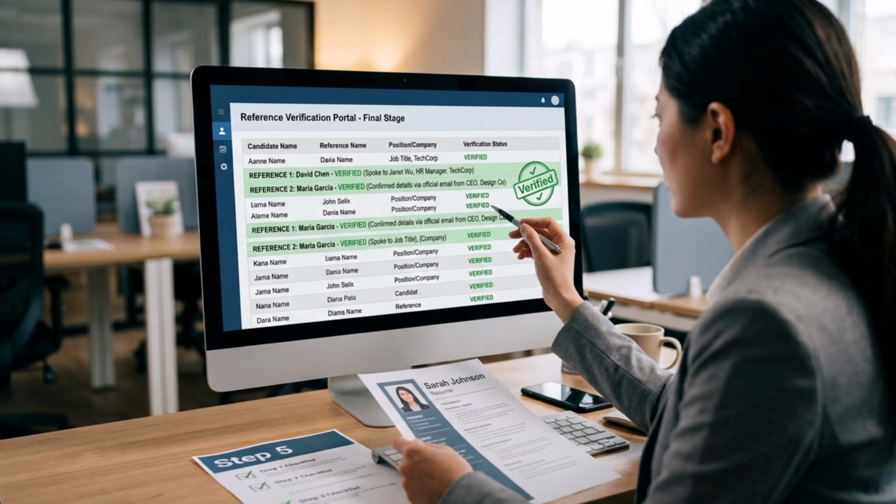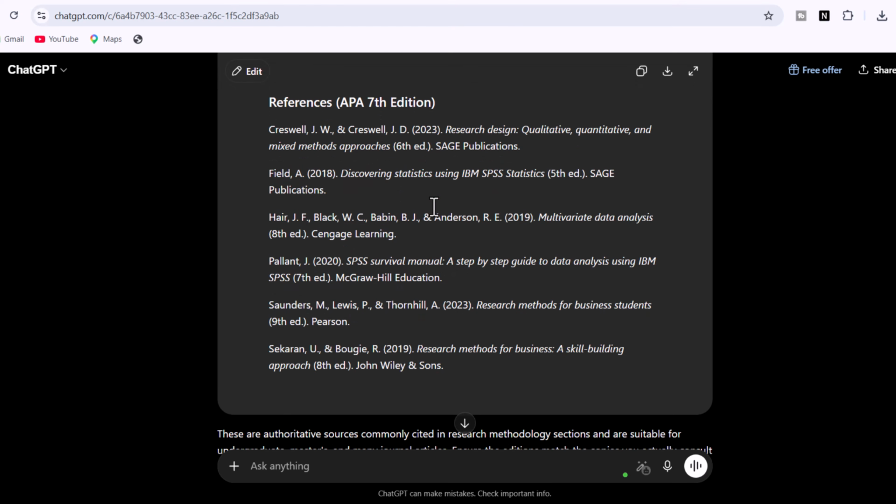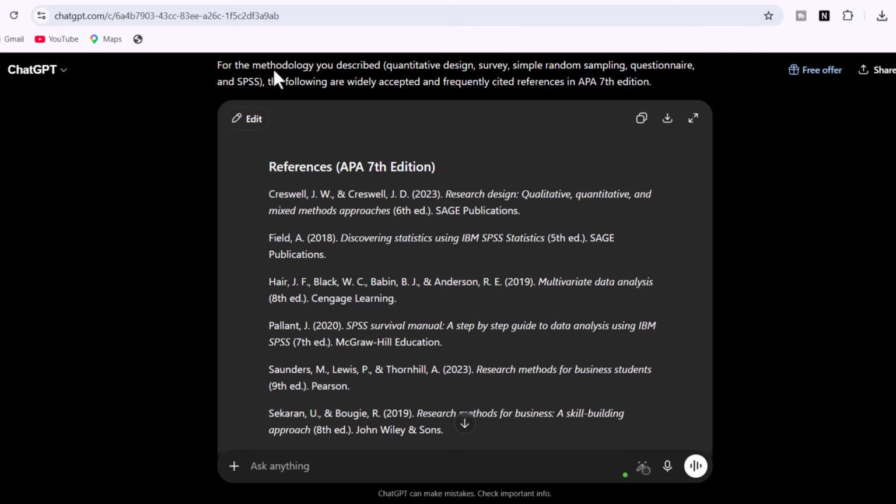Step 5. Verify references. One important reminder. AI tools can sometimes generate inaccurate or fictional references. Always verify your citations and references using trusted academic sources before submitting your work.